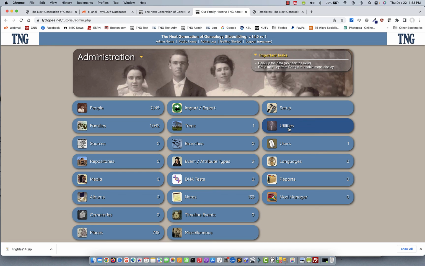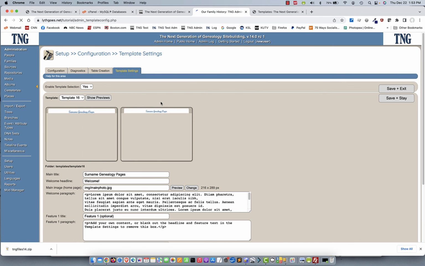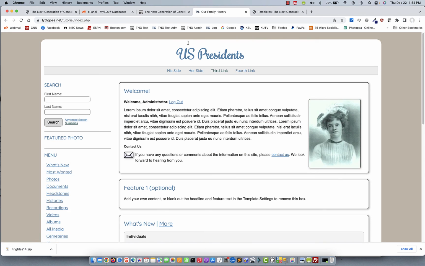If I want to change anything on my home page, like put my own title there, I click on Setup and then Template Settings. Here's where you'd maybe say, let's say, U.S. Presidents. And this is all just filler text, so put your own paragraph there, etc. When you're done, save it. Go back to the home page. See, now our new title is there.